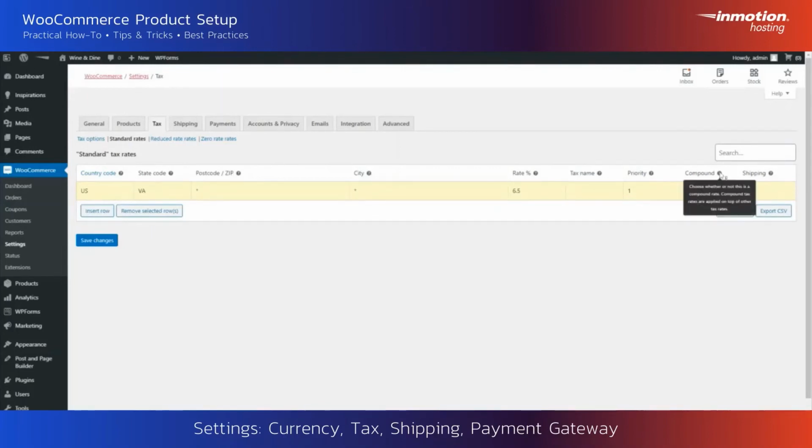The compound is choose whether or not this is a compound rate. Compound tax rates are applied on top of other tax rates. So if that applies to your area, then you can set that up. And whether or not you're going to charge tax on shipping, and you honestly do not want to do that. So we're just going to uncheck that. All right, just hit save changes, and that's it.